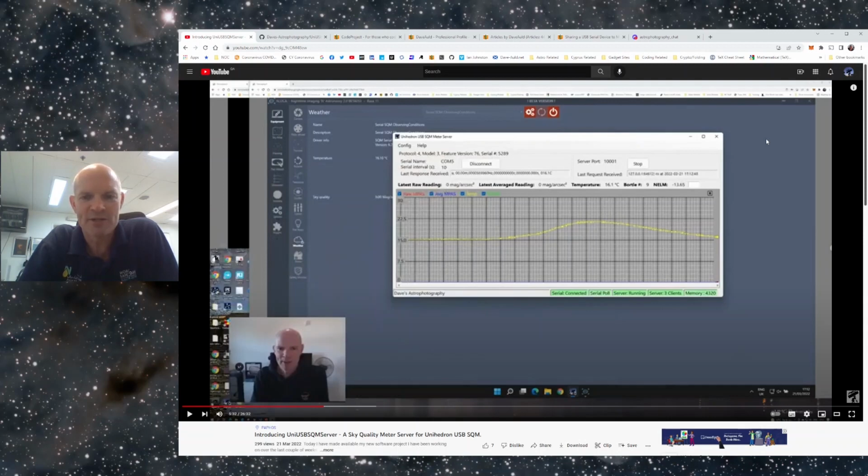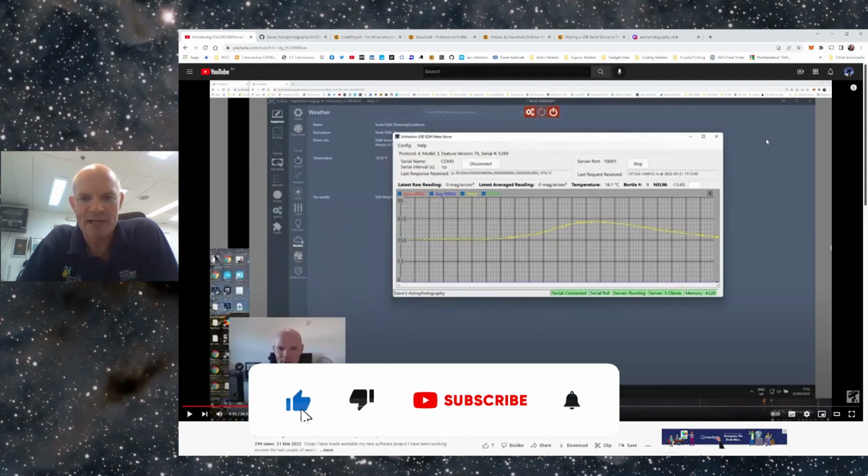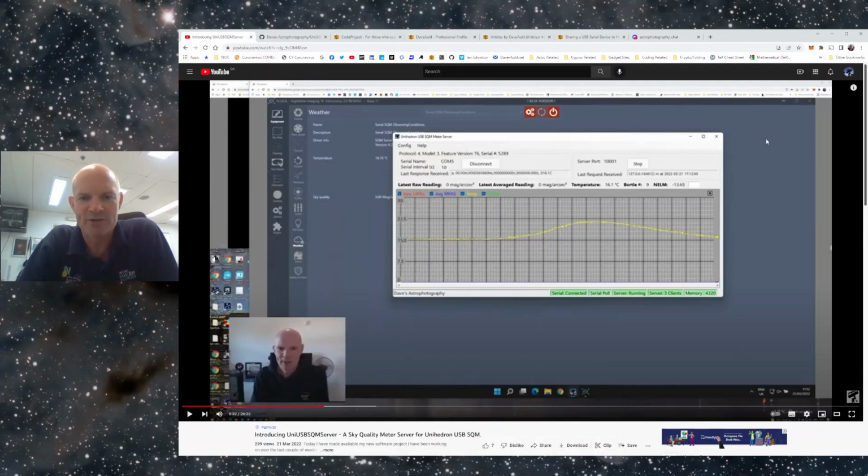As you can see on the screen here, you may remember that back in March I released this video which introduced the piece of software I had written for the Unihedron sky quality meter. It allows me to share my USB connected SQM meter to multiple imaging rigs. It acts as a proxy server for the USB and can share the data that comes off the USB device across to two different imaging laptops. In my instance, I use it with Nina, but it also works with APT. The software also allows me to trend the sky quality and the device temperature and things like that.